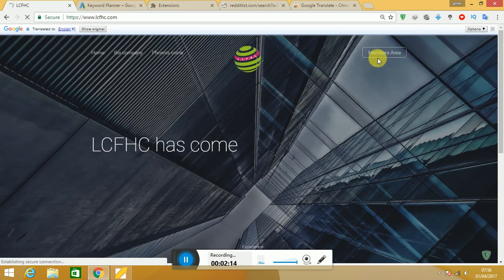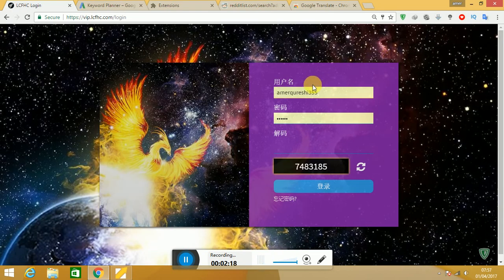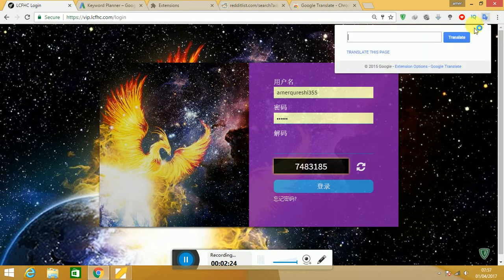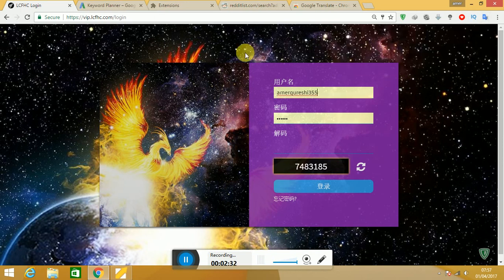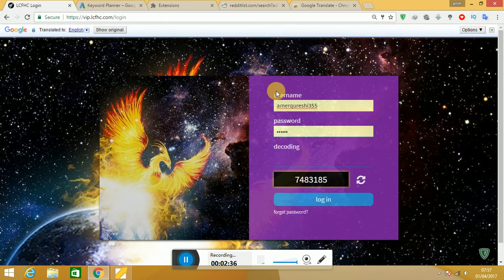Go to the members area and here you can click and translate the page again. Translate this page. So you can see this has been translated into English.